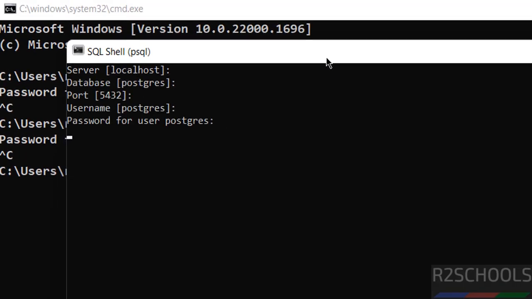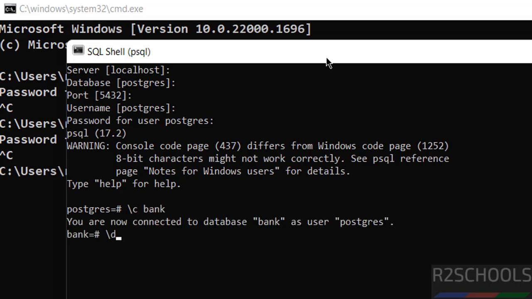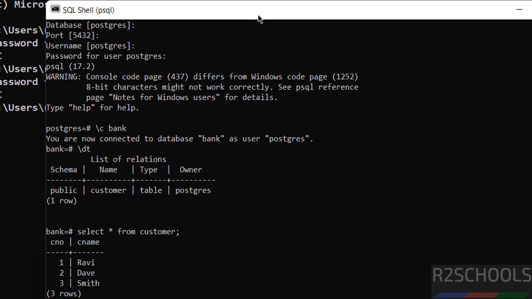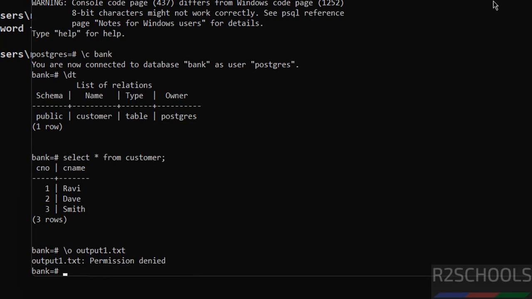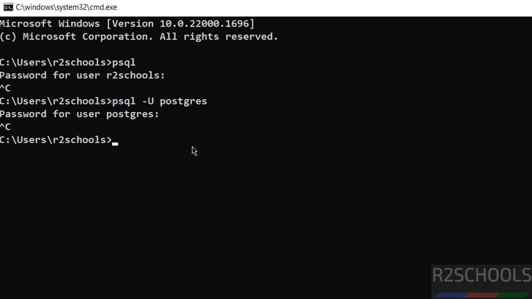Provide the password. Go to the bank database. I have one database, and in this database I have a table. So if I run a query like select star from customer, see, we got the data. But when I try to save this data, like if I give \o, that is the output file, output1.txt, see, permission is enabled. That's why we are going to connect to PostgreSQL from the command prompt.